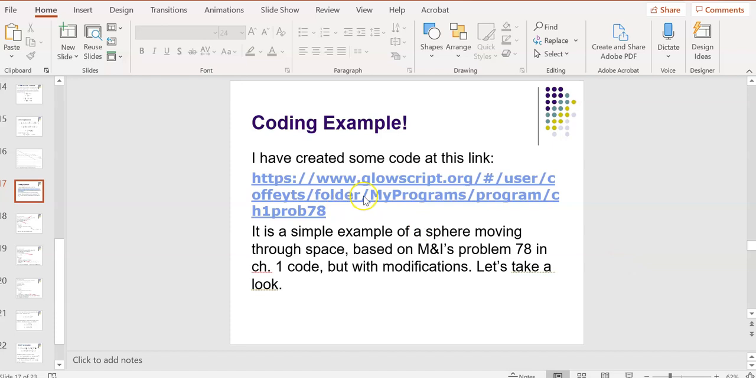Now, this is something that I'm sharing with you so you can look at my code. So here's the link to my code. I've made it public and you can access it through this link. Just copy and paste if you'd like. It's just a simple example of a sphere moving through space. So it's not the same as Matter and Interactions problem number 78, but I did start with their code to get going, and so I'm going to go ahead and credit them here with the beginning at least. Okay, so this is Matter and Interactions, chapter 1, with modifications.